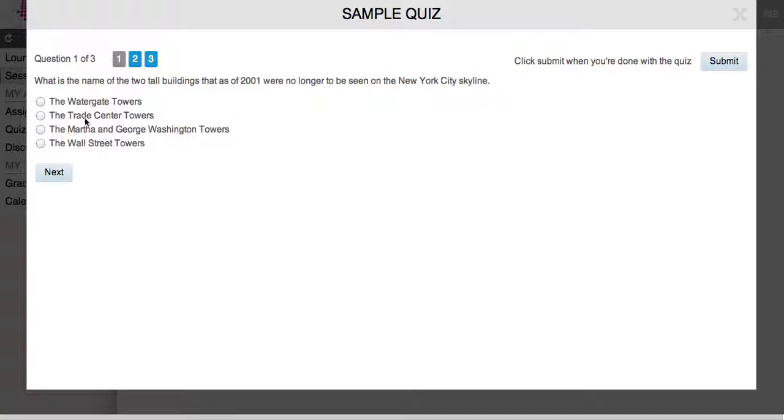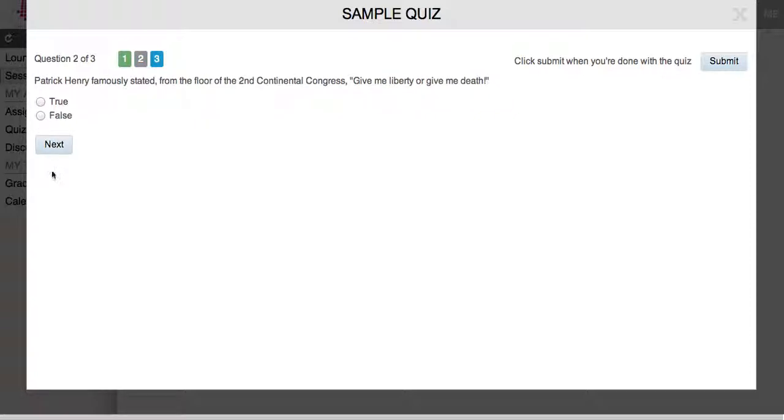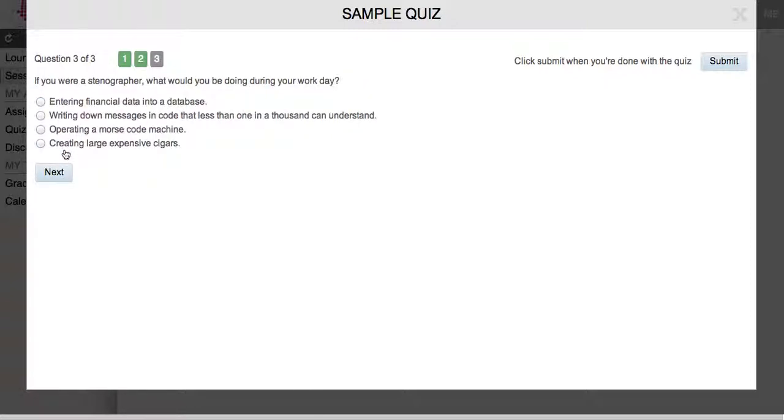There's some questions here. I'm really not sure what towers were brought down or disappeared in 2001, but I'm just going to take a random guess and say it's the Trade Center Towers. Not sure if that's exactly what they were called. Person who made that list is probably not really a teacher. Patrick Henry famously stated from the floor of the Second Continental Congress, "Give me liberty or give me death." Sure seems like it's true to me. I'm going to click that.